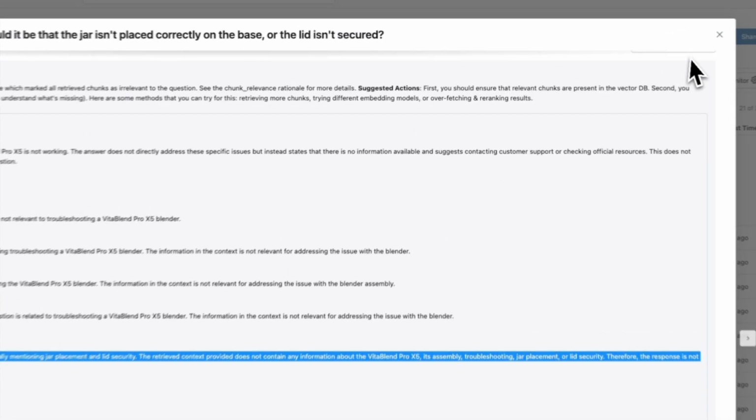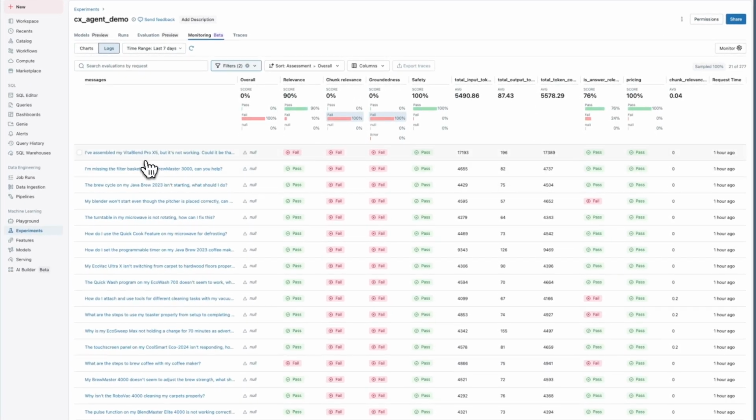What I realized actually is there's a common theme across all of these questions where it's failing. These are all kitchen products. And I went and looked at my vector store and I realized I made a mistake. I forgot to include the kitchen documentation in this bot. So I need to go ahead and fix that.